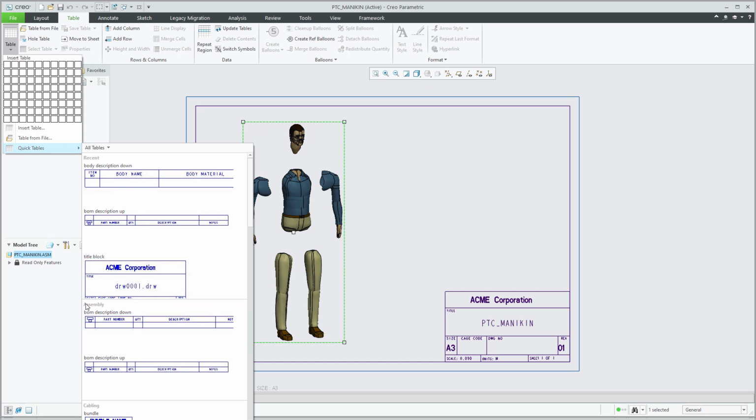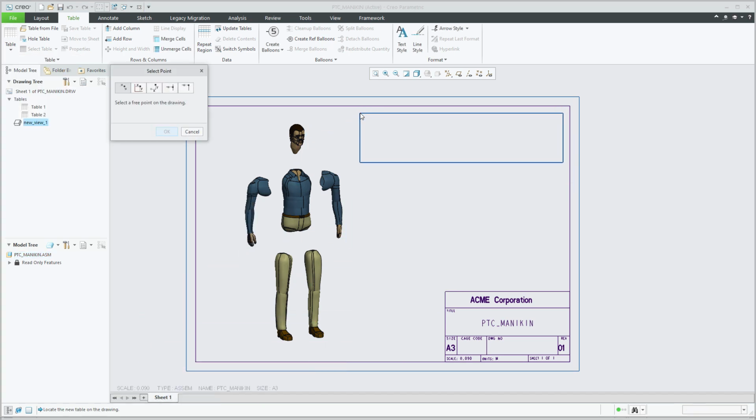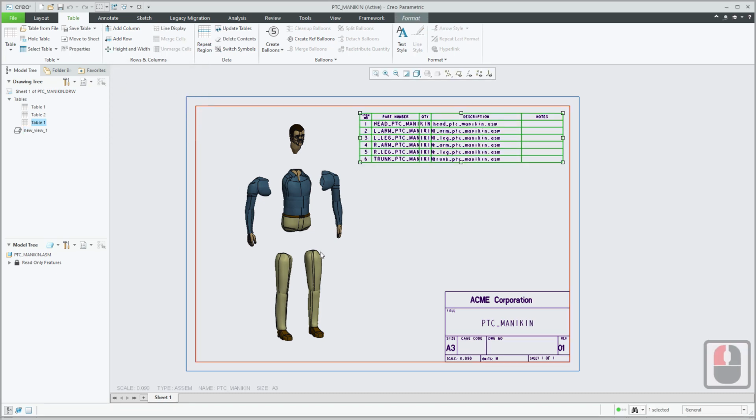So there. And then there are two bills of materials templates. There's one with the row titles at the bottom and one with the row titles at the top. So I'm going to pick this one with the row titles at the top. Then I get a box showing me the size of this table, and I can click to place it.